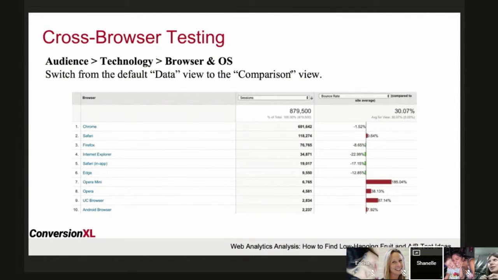So in Google Analytics, to get to the screen you're seeing, you're going to go to Audience, Technology, and then Browser and OS. And pretty much throughout the whole presentation, I've switched from the default data view to the comparison view, which gives us this neat little red and green chart on the side there. What it shows is bounce rate compared to the site average. You can use any metric that you want. Conversion rate, revenue would be great as well. And you can see here that I have all of the different browsers, ranked in terms of how many sessions come through via those browsers.